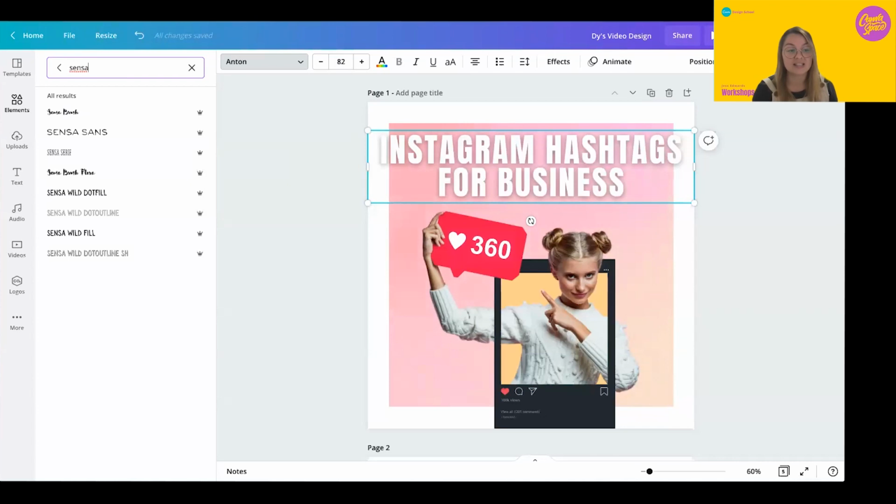Question for the audience. Do you guys have a favorite Canva font you'll always go to? Pop your answers in the Zoom chat. I think everyone's probably got a font that they really like.